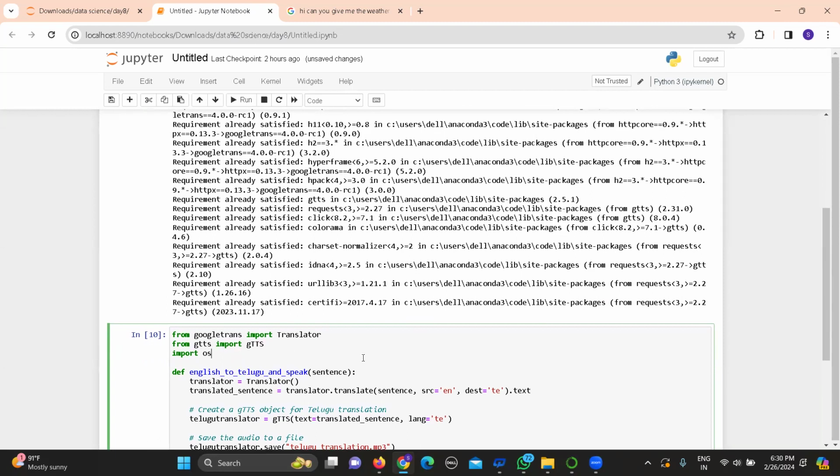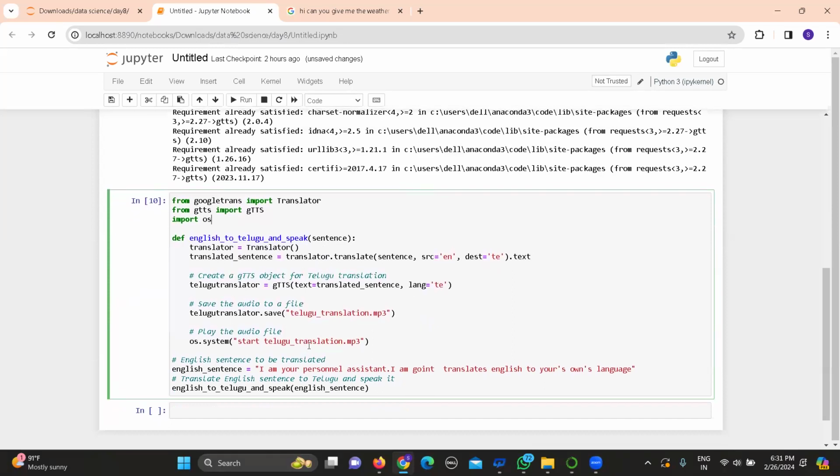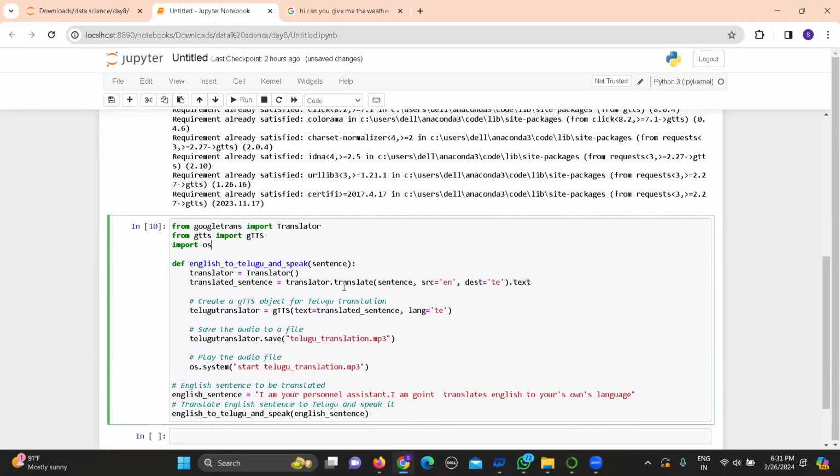Okay, I'm going to write a simple function. I'm going to define a function that is English to Telugu. I mean, earlier I mentioned my first language is Telugu. I'm going to write the translation in Telugu, that is English to Telugu and speak, right? And the sentence I want to insert is this one.